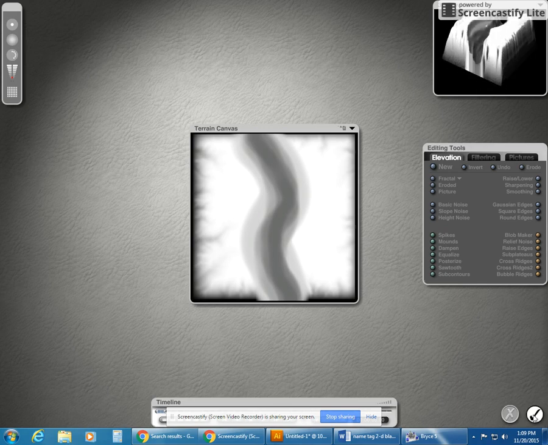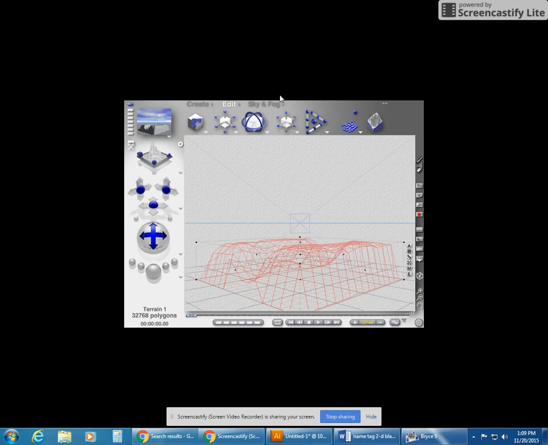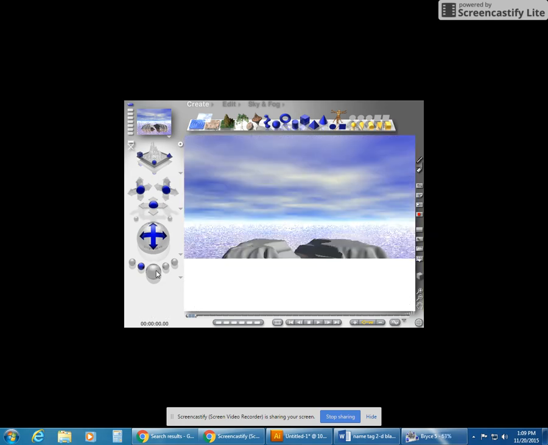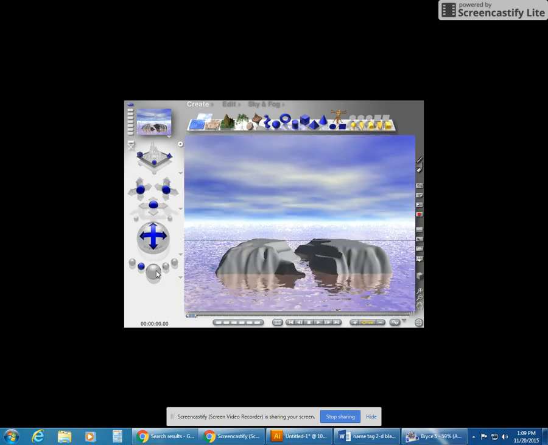Hit my check mark, and there's my river valley. So I'm going to straighten it out so the edge is towards me. And of course, in order to have a river valley, you need water. But right now, this is not looking very much like a river valley. It looks like two little mountains out in the middle of the water.